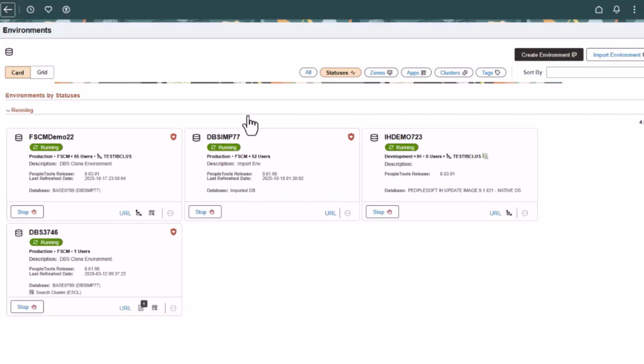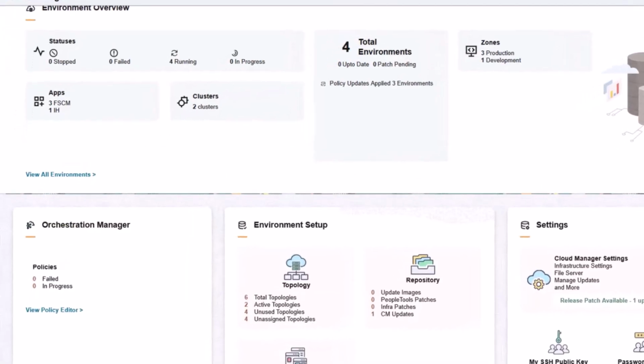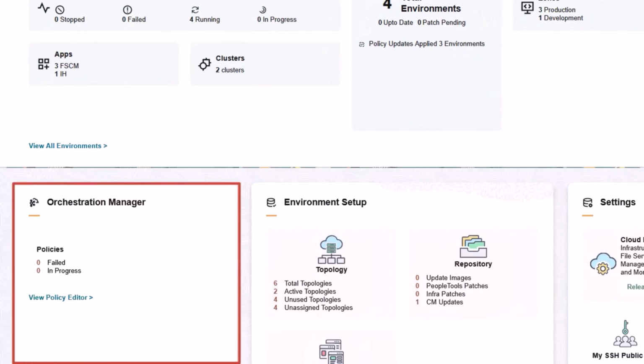In this example, Cloud Manager groups environments by environment status, that is, running, in progress, failed, and stopped, helping you focus on operational activity. In addition to policy updates, counts of failed and in-progress policies are visible directly on the landing page, so you can quickly identify items that need attention and open Policy Monitor for additional information.